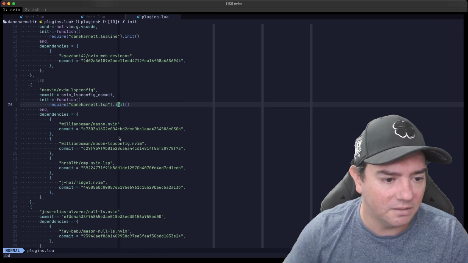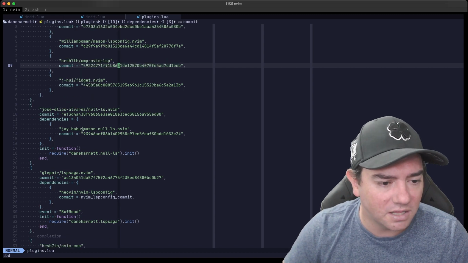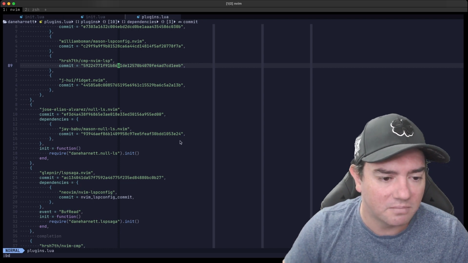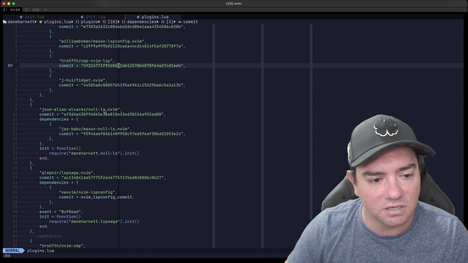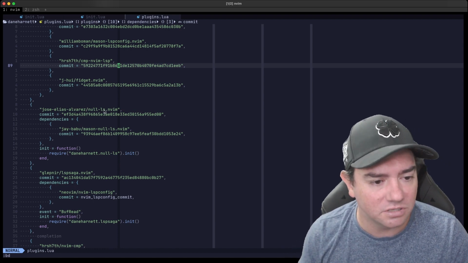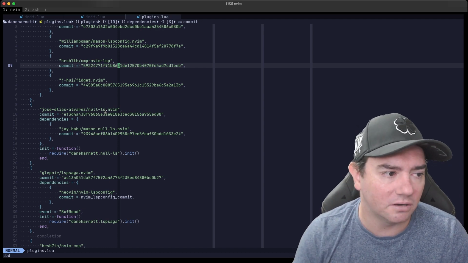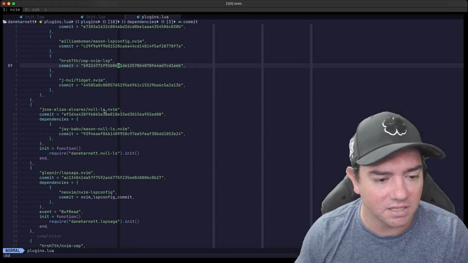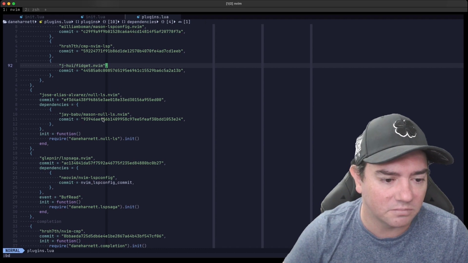So that was LSP. The next thing we have is null-ls. So null-ls depends on Mason null-ls. So again, Mason is a plugin that will make it easier to install language servers. Null-ls is a way to connect programs that are not language servers to the language server protocol. For example, ESLint and Prettier are not language servers, but we can use null-ls to connect the functionality that they do have to LSP. Mason null-ls will help us install those language servers and make them available to Neovim.